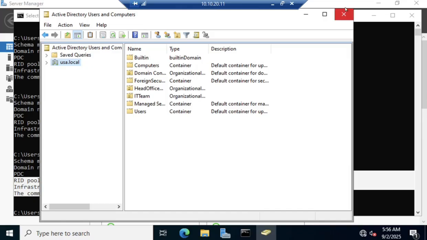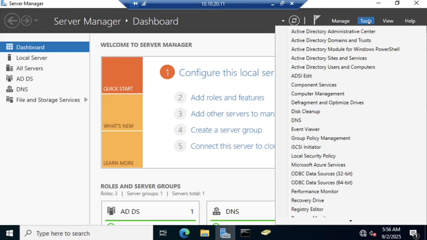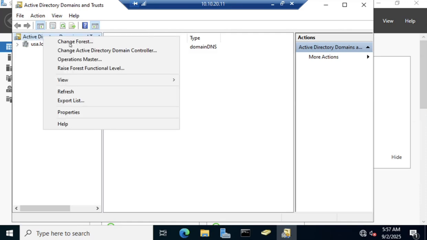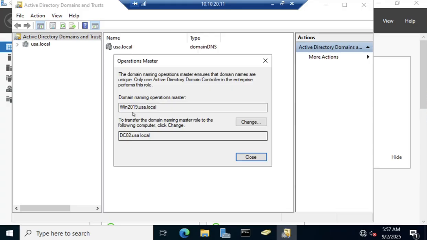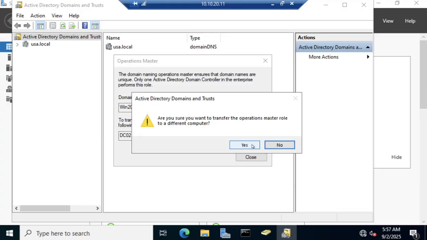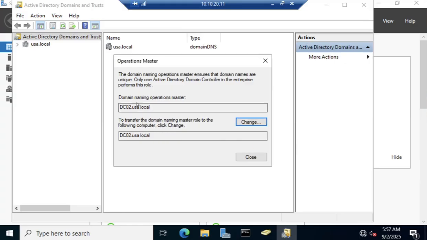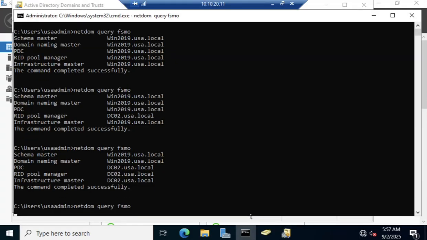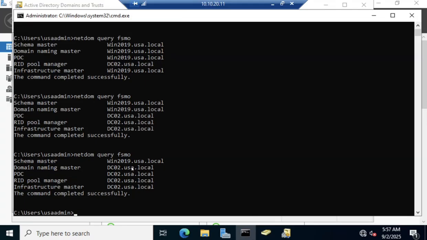You can see the domain naming master in another tool, which is Tools, Active Directory Domains and Trusts. Once you click on the top, not on the domain, right click and you will see Operations Master. Same thing here, we will change the role using the Change button. Click Yes and OK. Now it's moved from 2019 to here. We'll run the same command again and see that the domain naming master moved from 2019 to DC02.